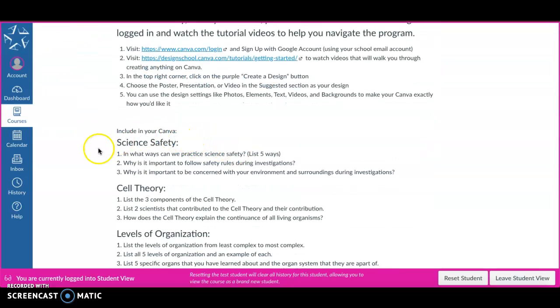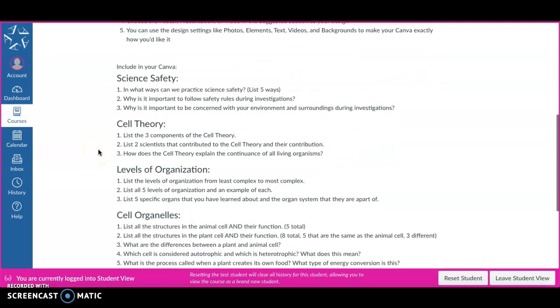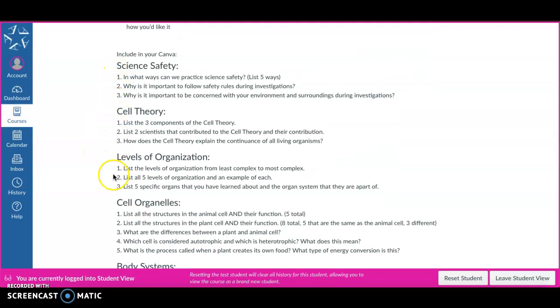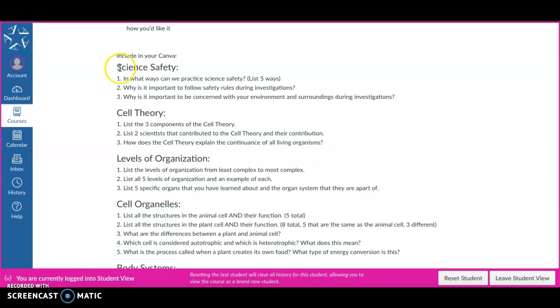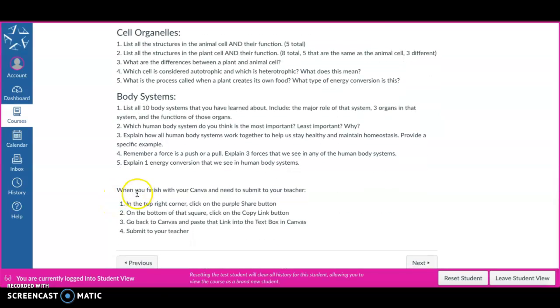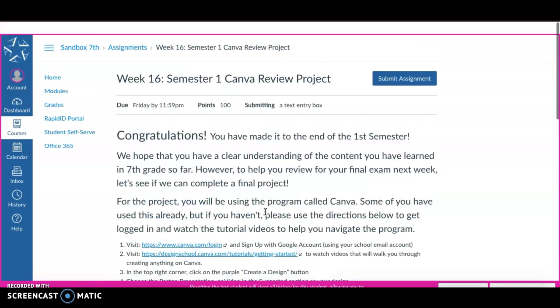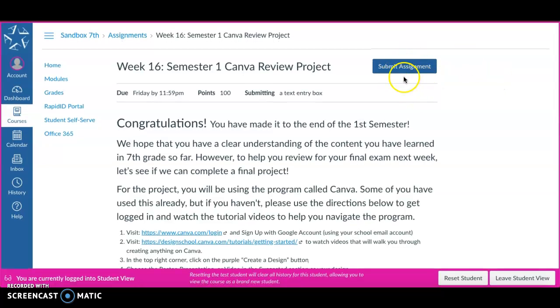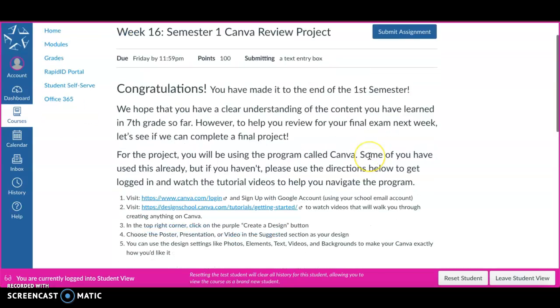In your Canva, you are going to go over and include all of this information. Okay, so science, safety, cell theory, levels of organization, cell organelles, body systems. Be sure that when you submit it, you are submitting it with the copy link button and post it in this submission box. Okay, you do not need to email it to us. You need to submit it in this submission box.